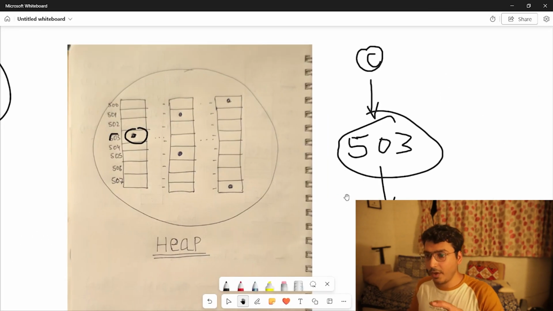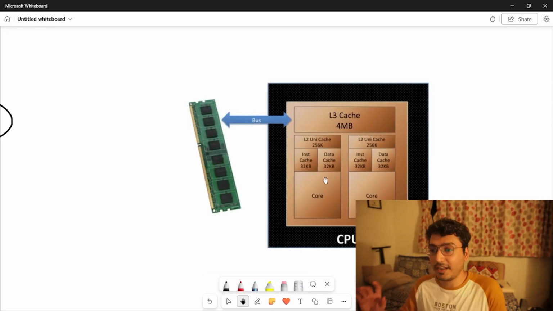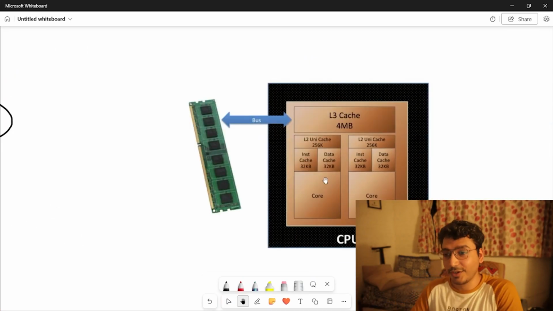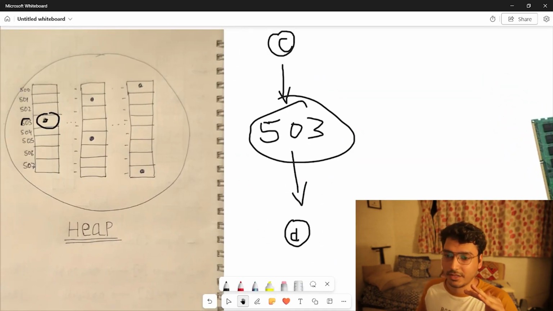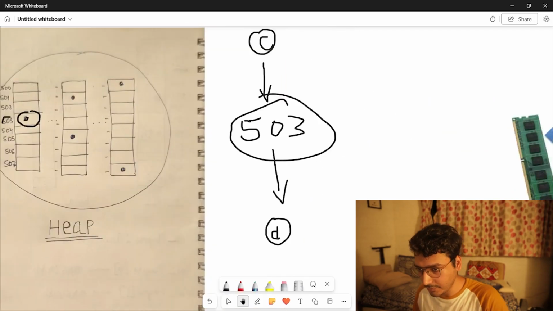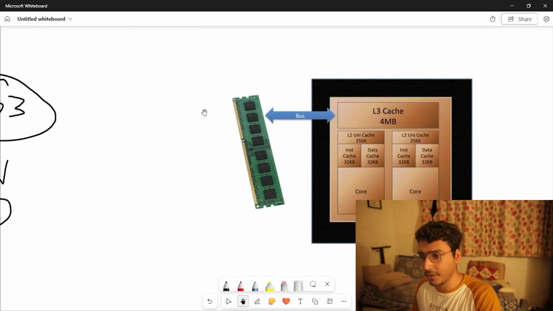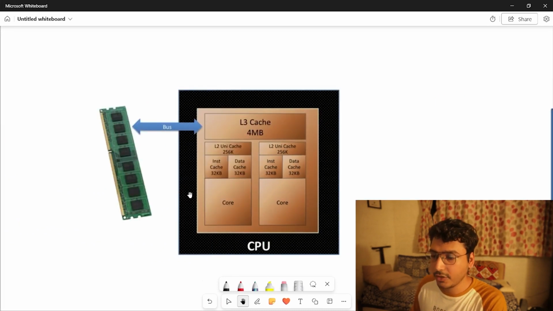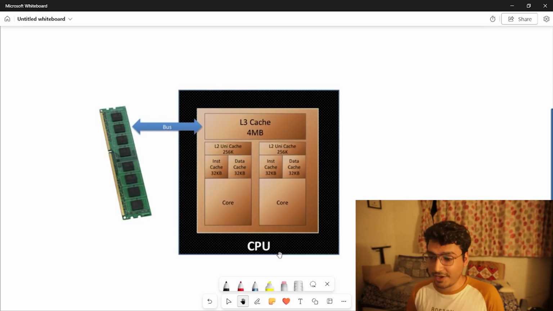So now we're going to talk about something completely different. We're going to talk about cache, and memory, RAM, and all that. So the heap memory is stored in RAM. All the memory of running programs is stored in the RAM, which is over here. So this is your CPU. The cache memory is a type of memory similar to RAM but very different.